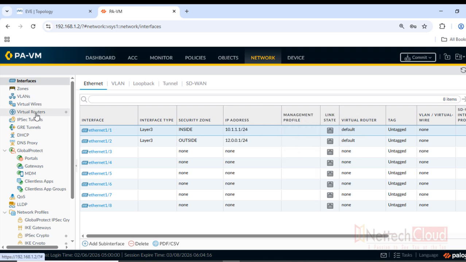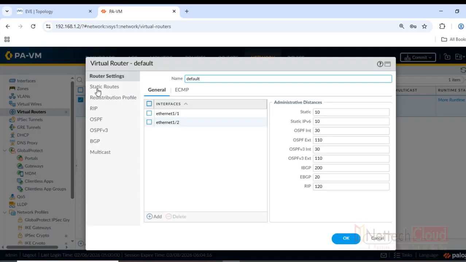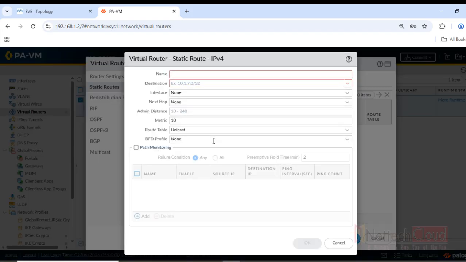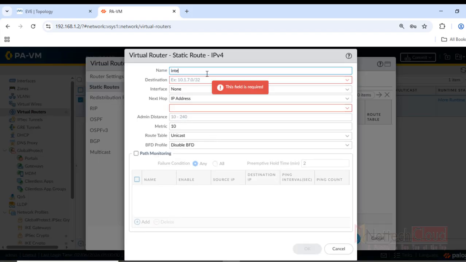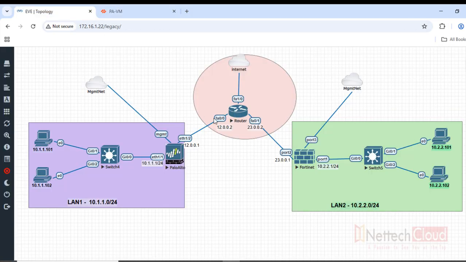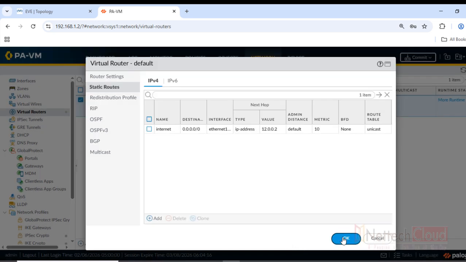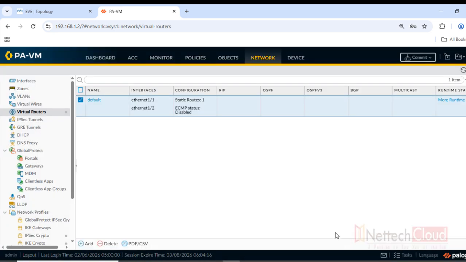Next step is creating a default route for internet. So go to virtual router, default static route, add. This is the internet route. You can give any name. Internet means like default route, any network address, any subnet mask. Exit interface, WAN port, next hop IP, router IP. Router IP is 12.0.0.2. Okay, hit OK. Okay, so both interfaces are configured.